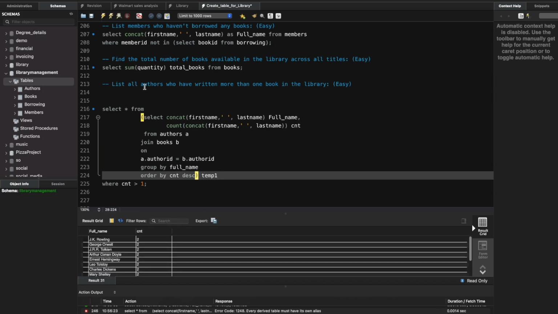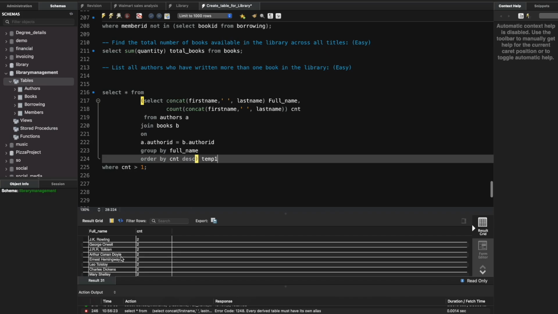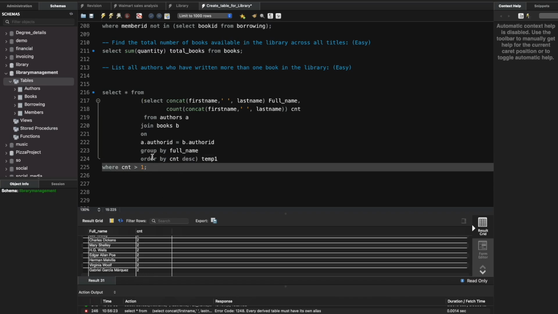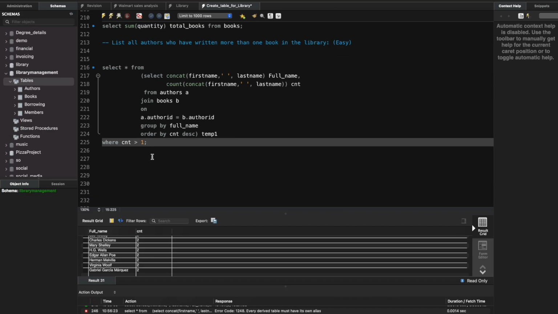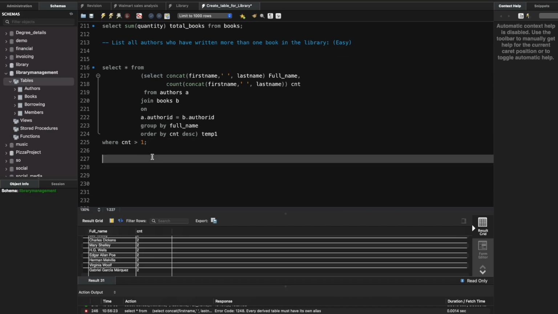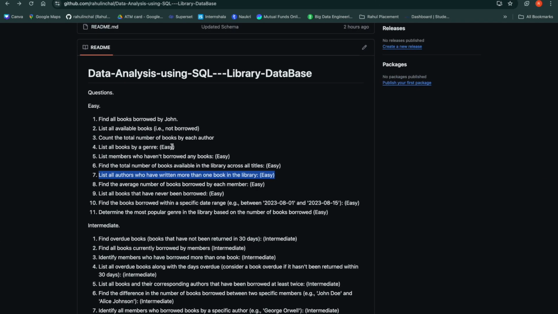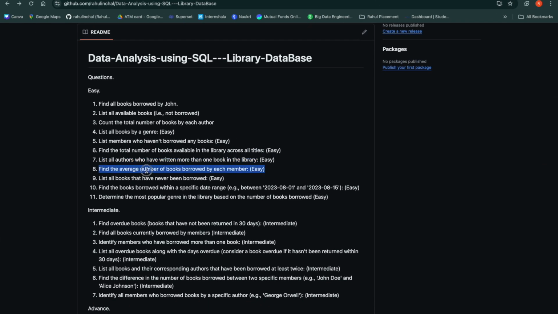I want to list all the authors who have written more than one book. So JK Rowling has written 2 books, George Orwell has written 2 books, similarly Gabriel Garcia Marquez has written 2 books, right? I have ordered by descending as well. I think this was an intermediate question, but it doesn't matter. We have to solve all the questions anyway, right? So let's go for the next question.